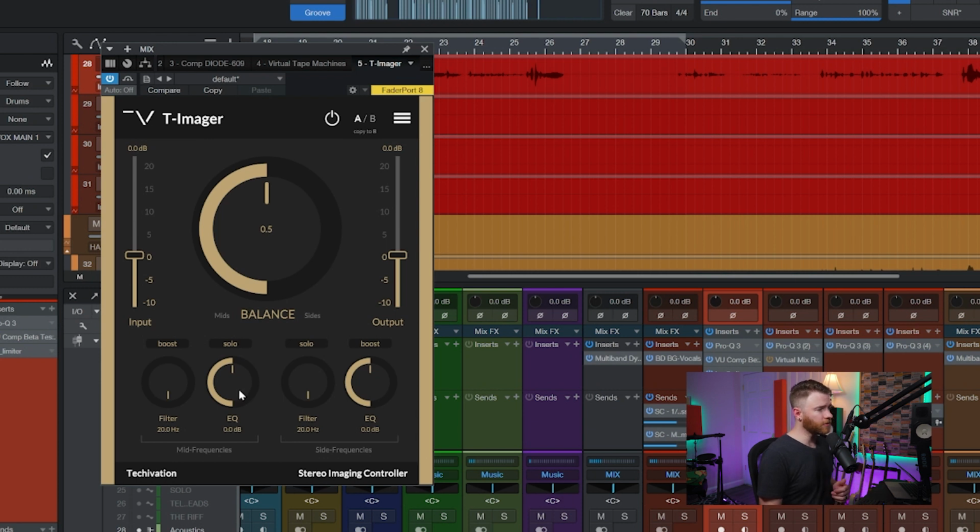Then you have your EQ control. In its default configuration, this is a tilt EQ. So you can either raise the highs and lower the lows, or vice versa, raise the lows and lower the highs on your mid or sides. So if you really wanted, you could favor a darker mid and have some brighter sides to help emphasize or create that width that this plugin can help you do.